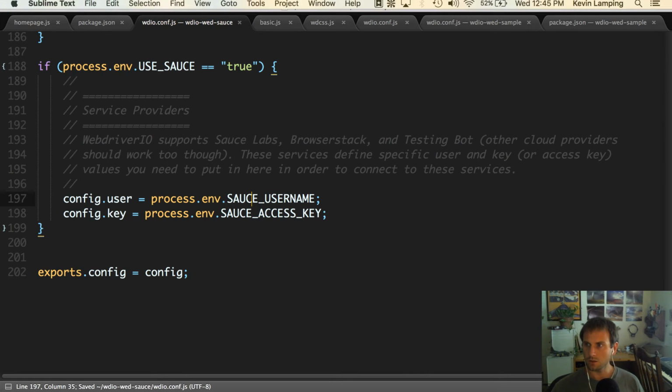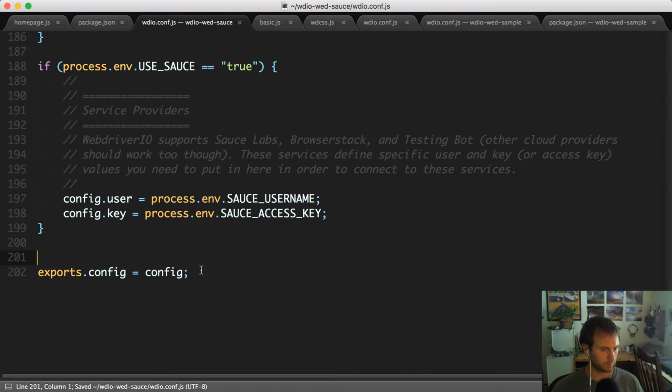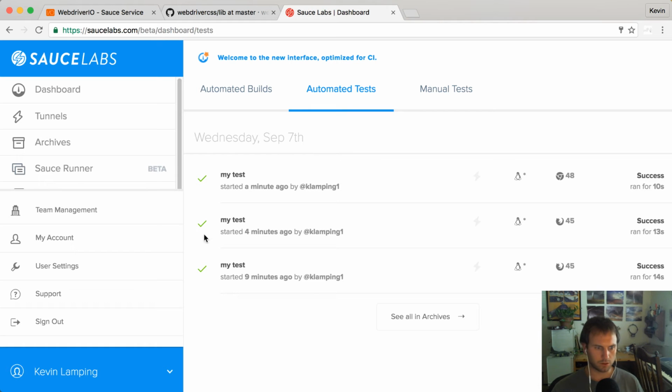Okay, so let's see, it's 45 minutes into this. I'm trying to figure out if I want to run through BrowserStack or not, or jump through anything else in here.